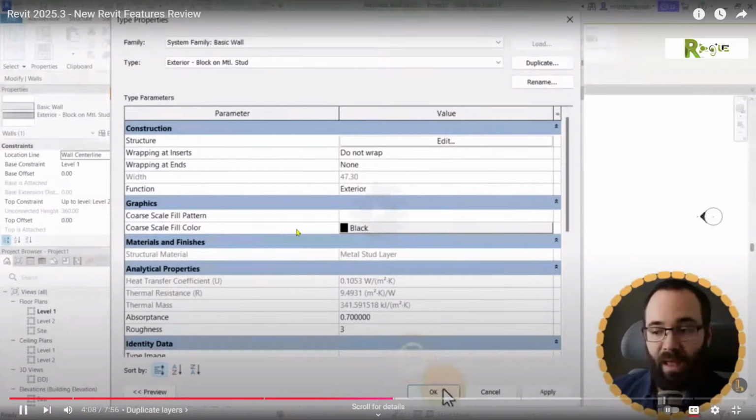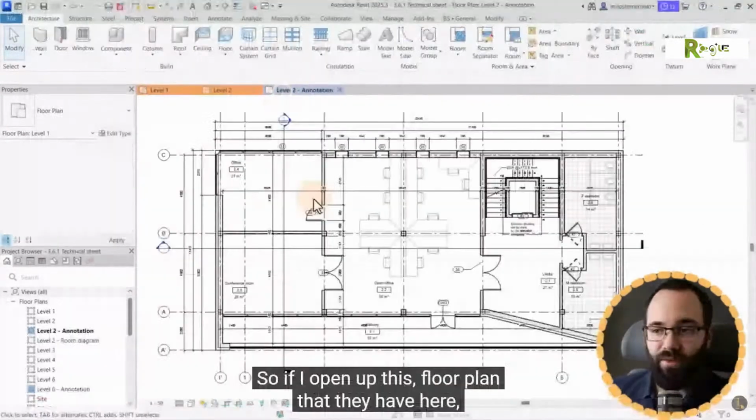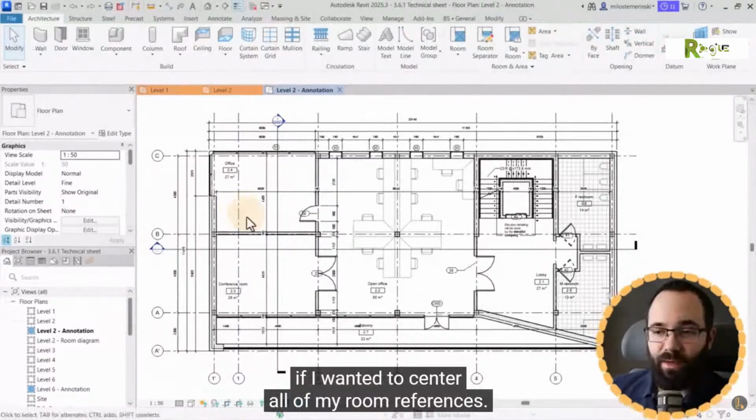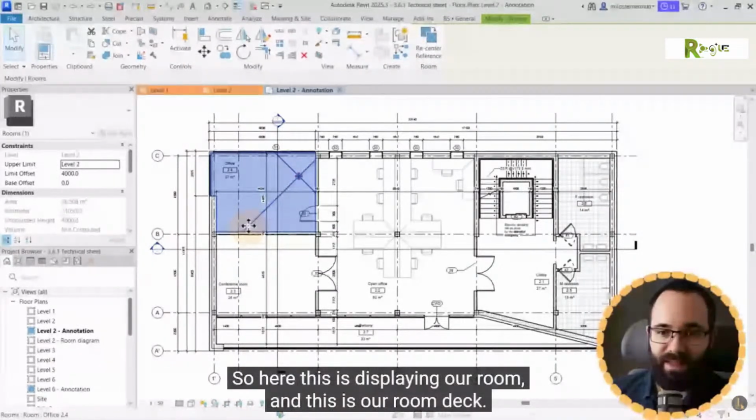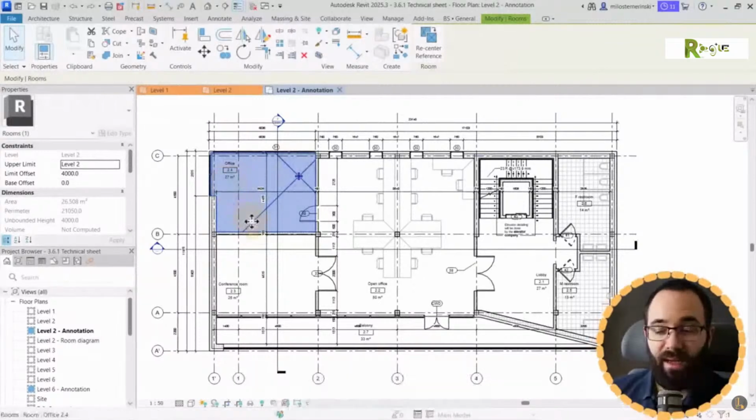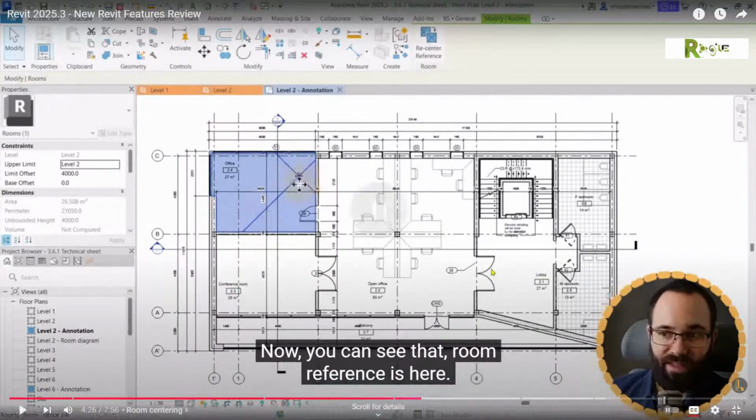Okay, moving forward, we have room centering. So if I open up this floor plan that they have here, if I wanted to center all of my room references, so here this is displaying our room and this is our room tag. Now you can see that the room reference is. This was the add-in that I was talking about. You remember the case add-ins? Which were impossible to find because Case decided to leave the Revit world altogether, but they wrote the most incredible set of add-ins. This was available in 2015. So we're talking that it took Autodesk 10 years to build this into their program.